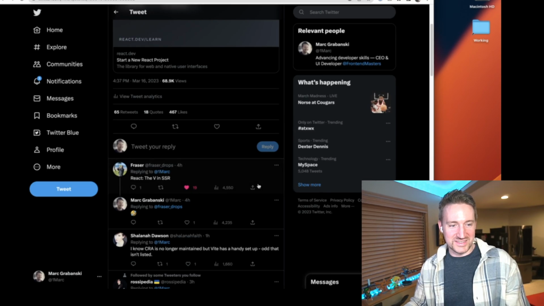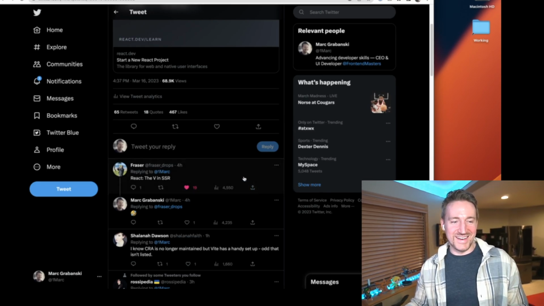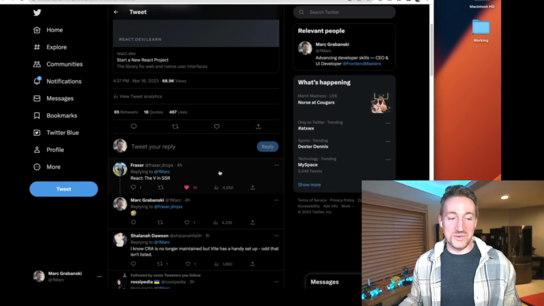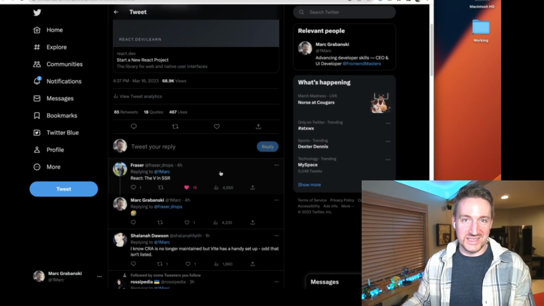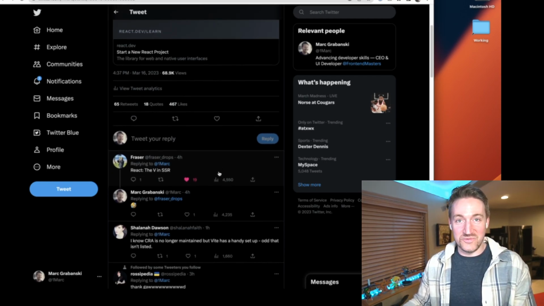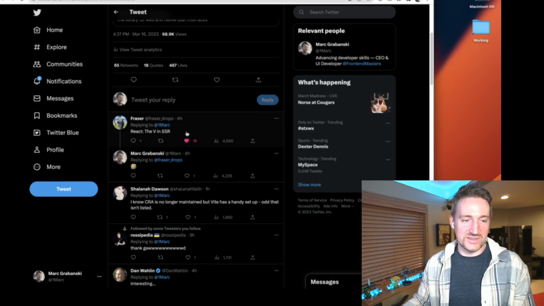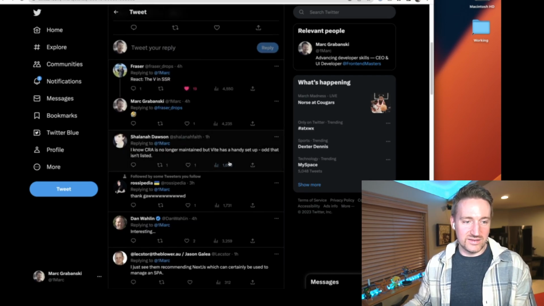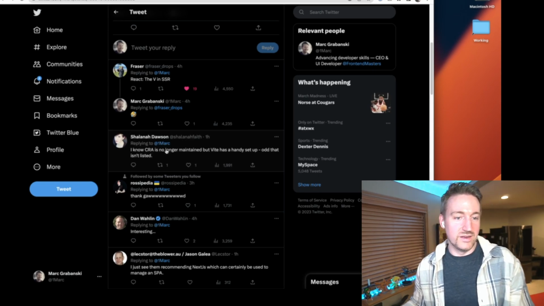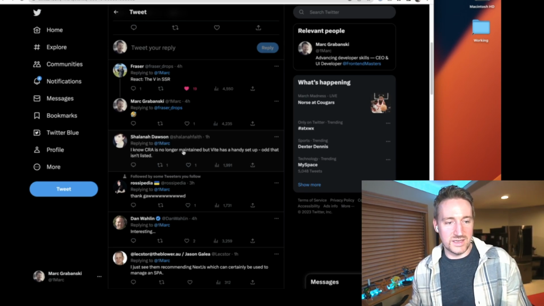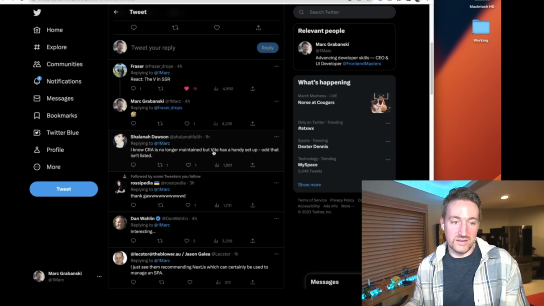This first one, just the V in SSR. Yeah, I mean, you remember React was always the V in MVC when it first came out, and now it's the V in SSR. And then she was surprised that Create React App is no longer maintained, but Vite is a handy setup. So yeah, a lot of people like Vite. They're having success building React apps with Vite.